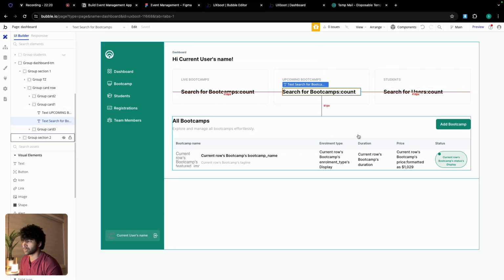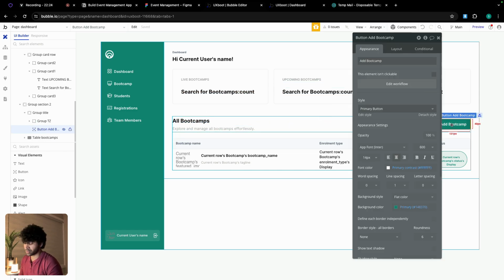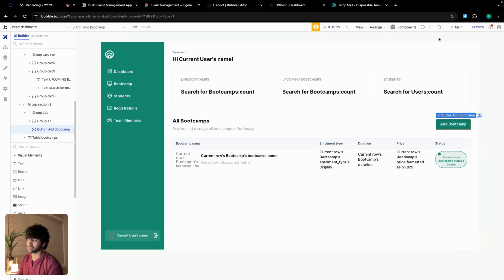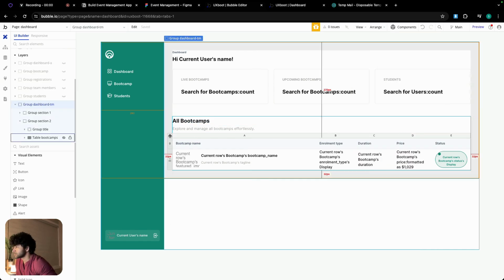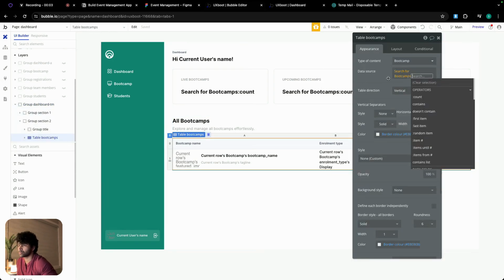So that's fine. Now over here in section 2, we're going to get rid of this add bootcamp because team members cannot add bootcamps. Only admins have the access to add a bootcamp. So let's get rid of this button. Now let's set up our table element over here. So let's bring up this.